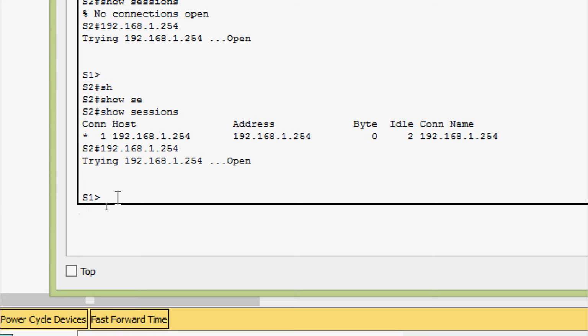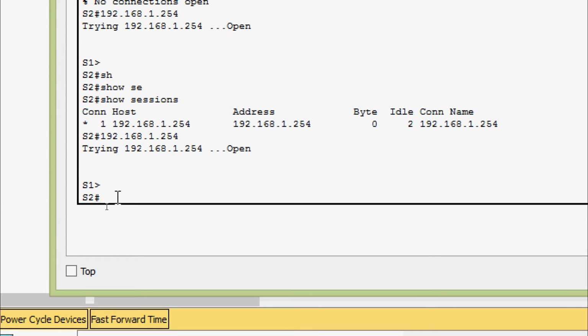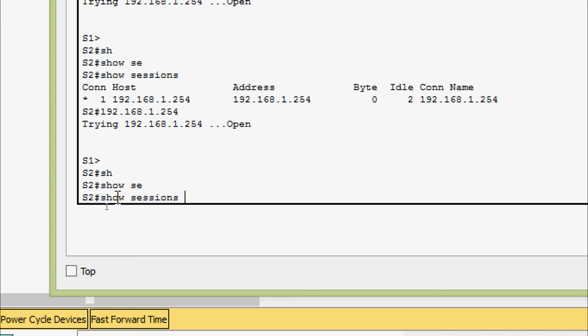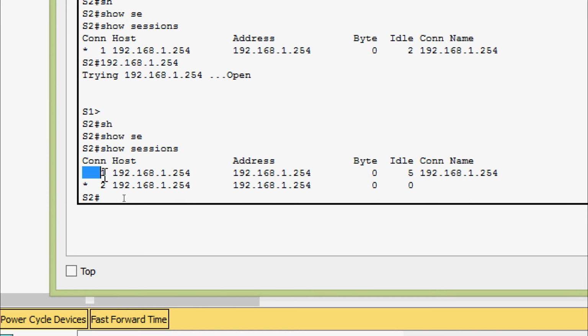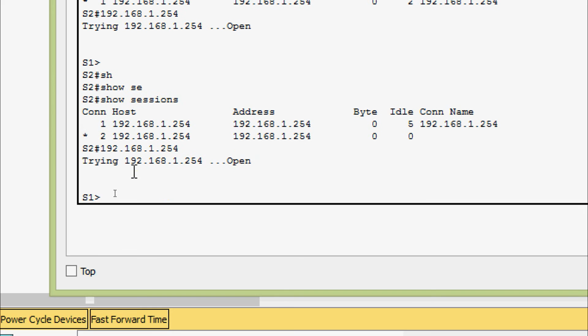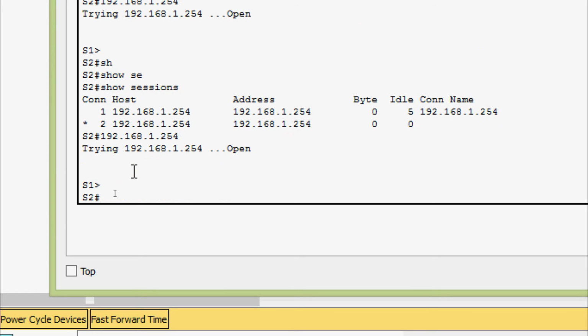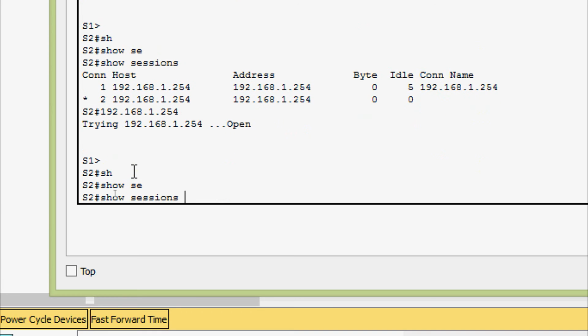Now we will press again Ctrl Shift 6 and X. Now we are going to give show sessions, and here we can see now we got 2 sessions, and now we can see the star points to this connection, the line 2. So in the same way we can give up to 16 sessions. So here again we will give the next session, and here we can see Control Shift 6 and X, and here we are going to give show sessions.